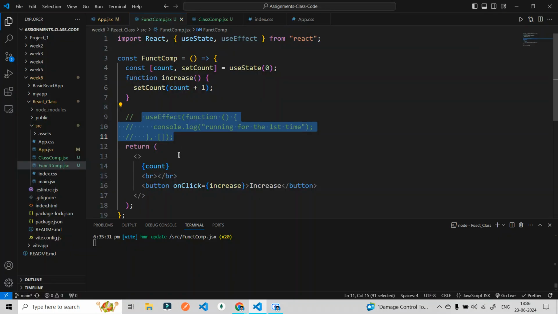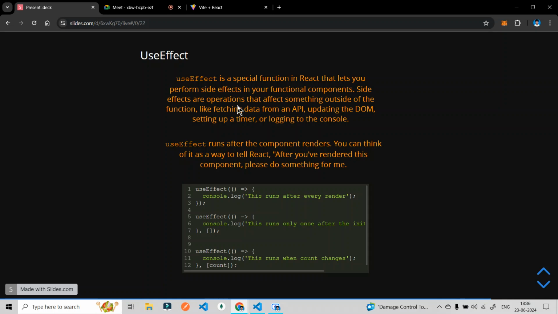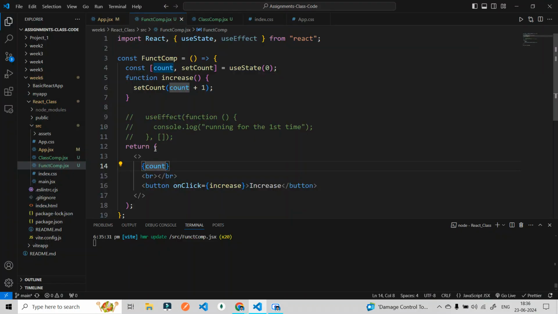So what we're doing here is that these are the methods that are running outside. Like this is the count. Okay? So we are increasing it. We are manipulating within the state. But these lifecycle methods or these side effects are running outside the return.